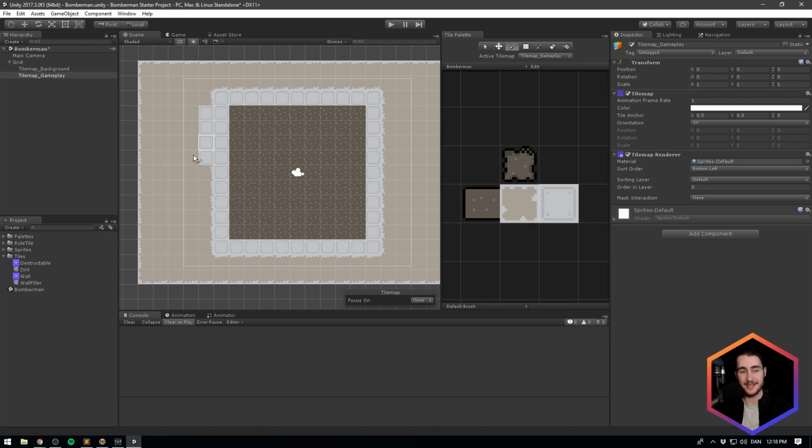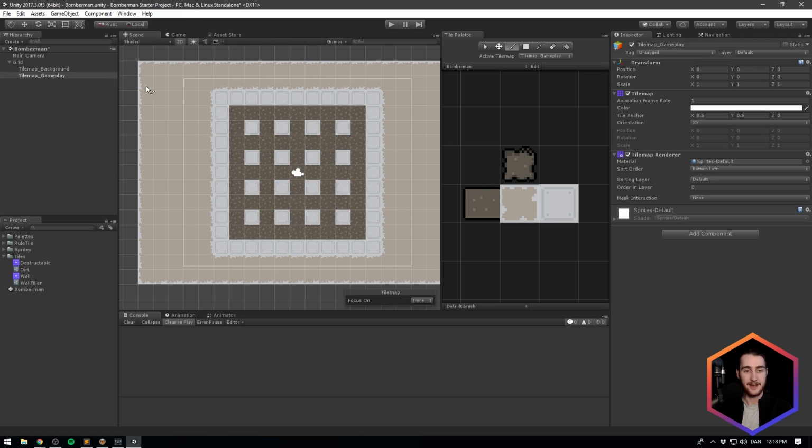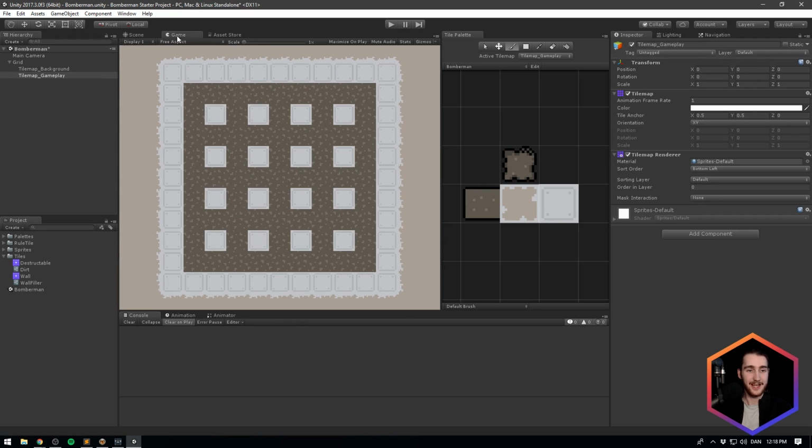Whoops. And if you misclick or something, you can always hold down Shift in order to remove. There we go. And I'm going to place in all of the walls inside of our level square here. And there we go. This now looks like a completely typical Bomberman level. Cool. So now we've actually created the whole base for our game. This is how incredibly simple it can be to create levels using this tilemap system.